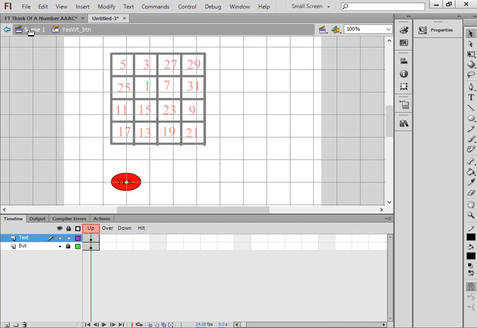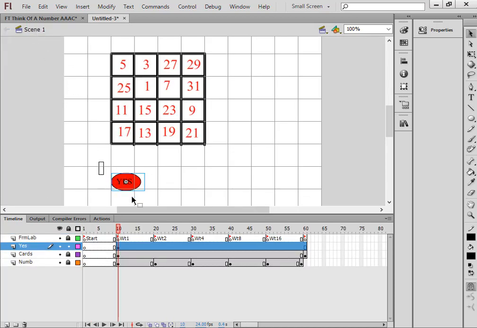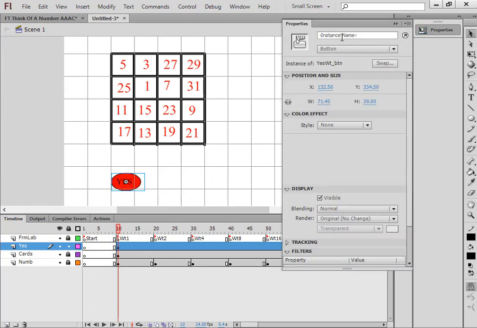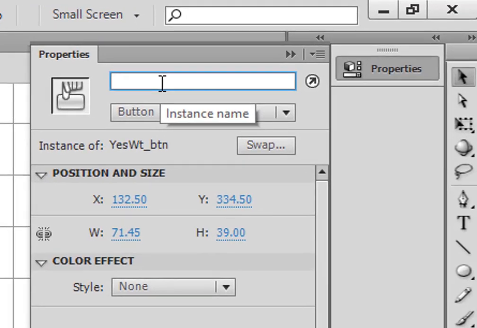Then go back to the main scene. Highlight this button, open the properties panel, and give it the instance name YES_WT1_BTN.